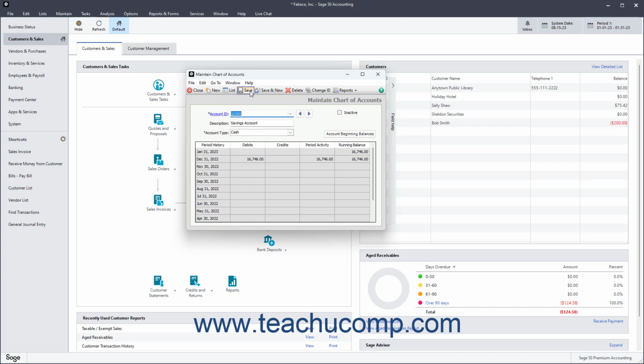Note that if you do this, all transactions associated with the old ID code then change to reflect the new ID code, including both old and new transactions.